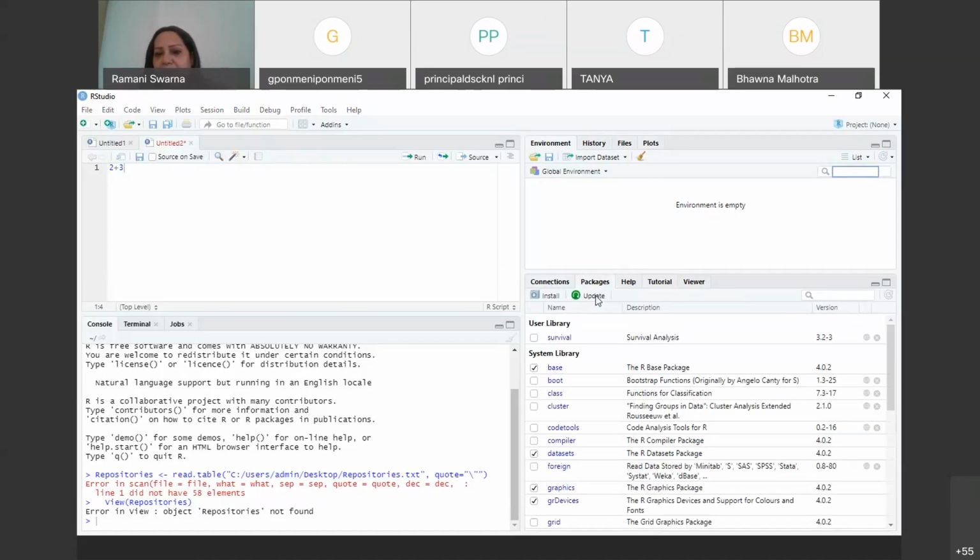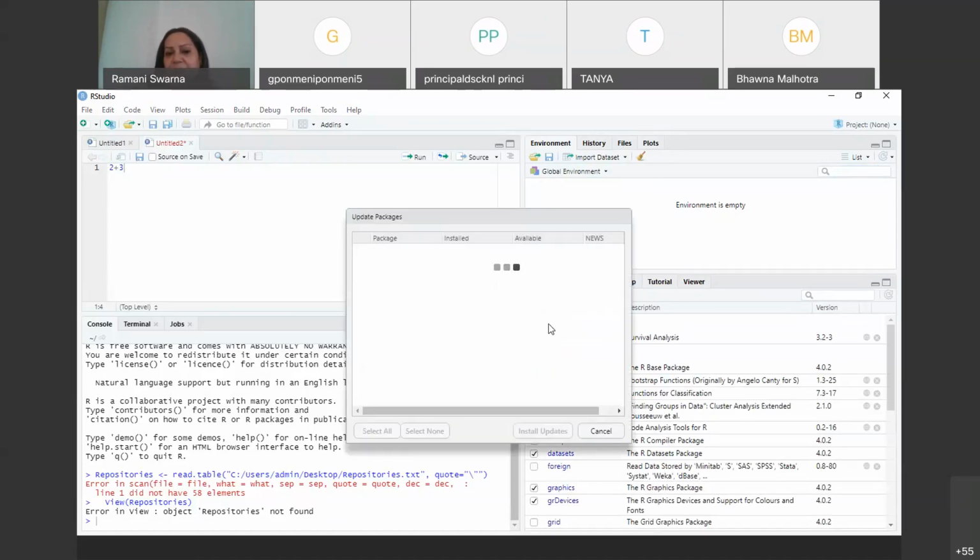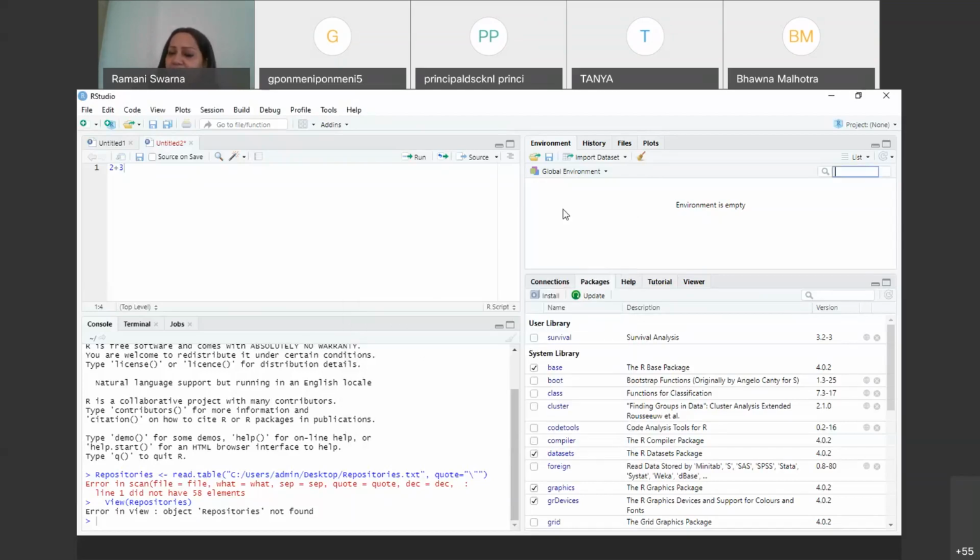So if I update it, you will see that the computer will start updating all the packages which are required. See, all packages are up to date. So if it is up to date, I can click. Otherwise, it will give me the list of all the files, and then it will ask me, do you want this one to be updated? Do you want this one? So we will see the list as you are progressing further.